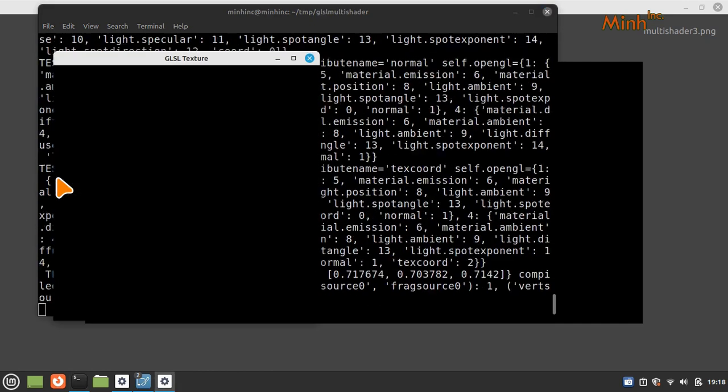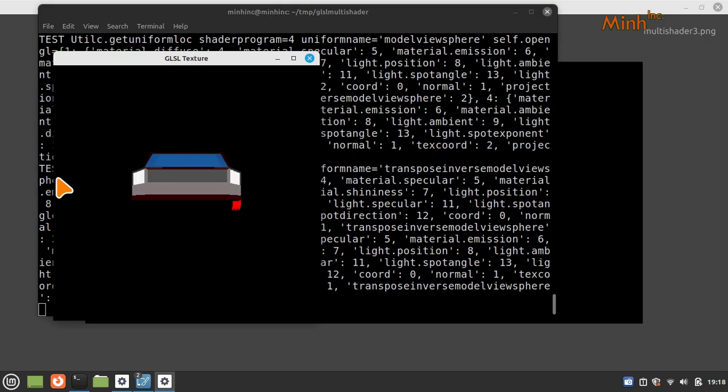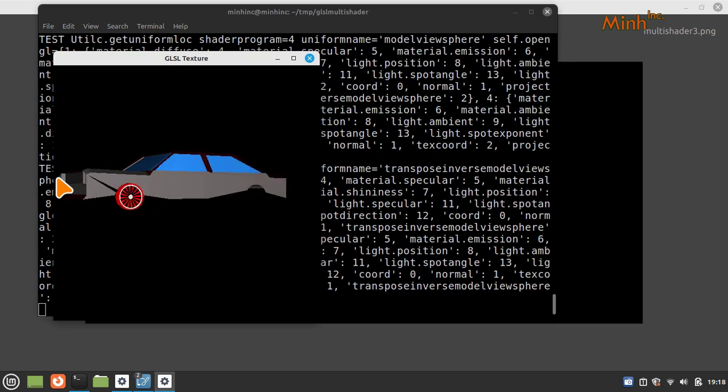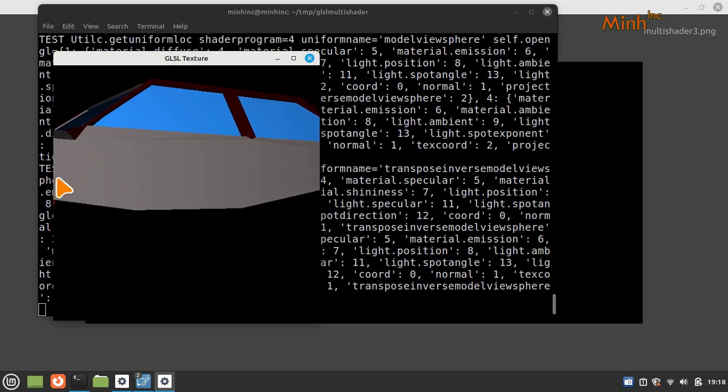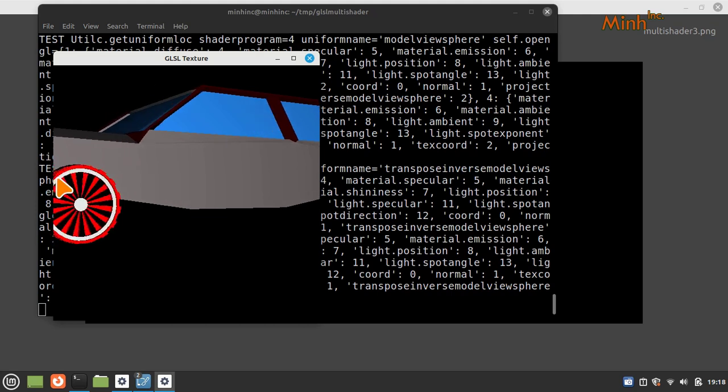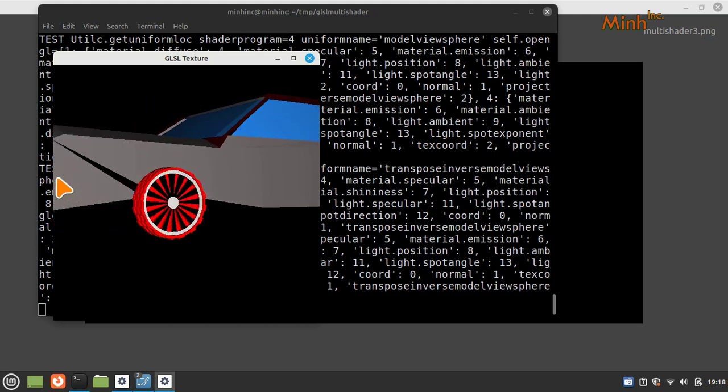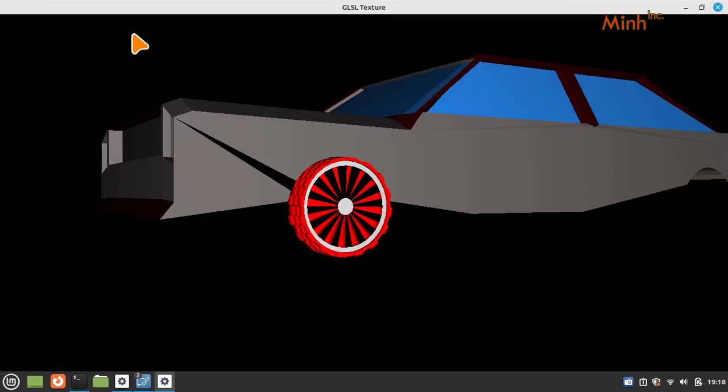Okay, change. No. Wheel has many kinds of... Okay, so the center axle is different, and the tire is red, and like that.